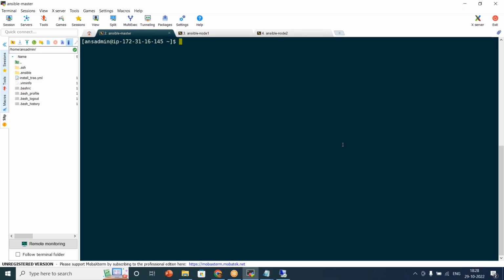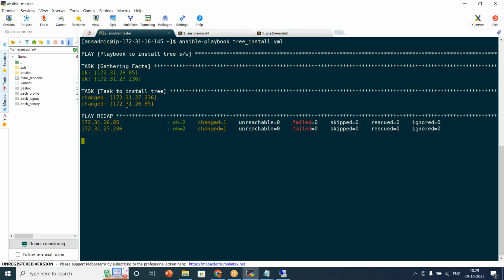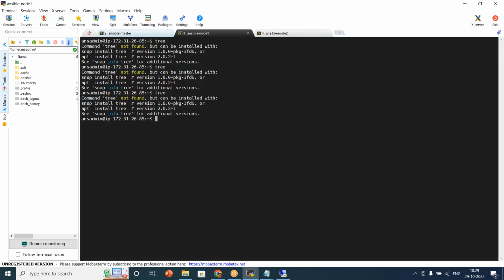Now let's go and execute this. To execute, just remove everything and leave it blank. You are executing this playbook now. See what's happening. It's gathering facts, meaning it will go to the host and take all the information. Now it's trying to install. Both are installed. Go and see here. Tree.